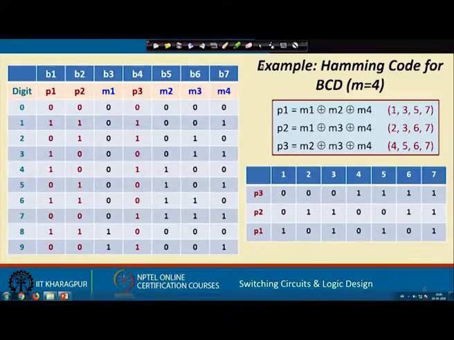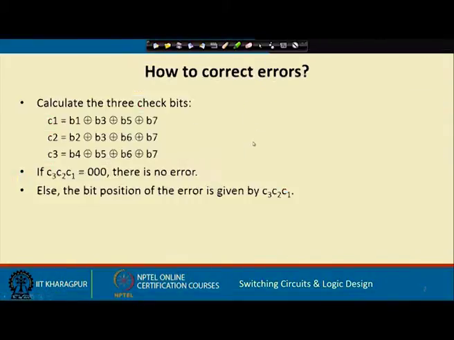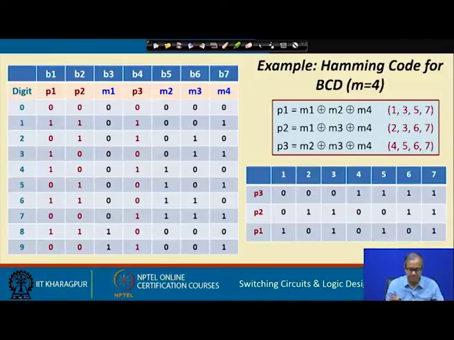Now, after you have done this, you need to detect and correct errors. See, correction of errors is fairly simple. In the previous slide you see that P1, P2, P3 you have calculated using these numbers: 1, 3, 5, 7; 2, 3, 6, 7; 4, 5, 6, 7.